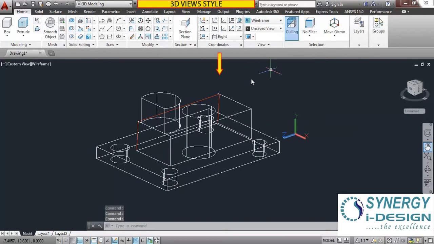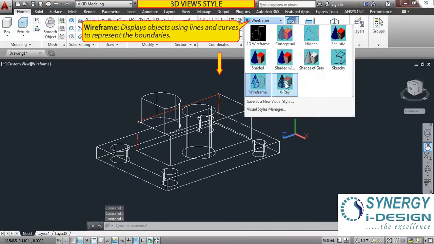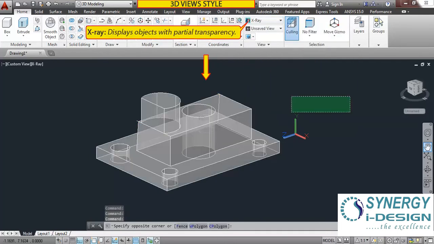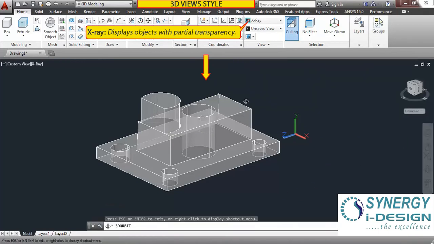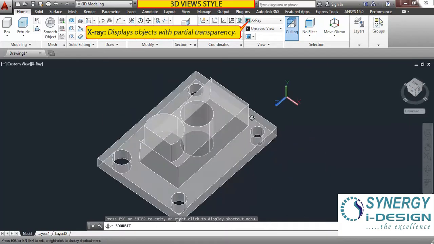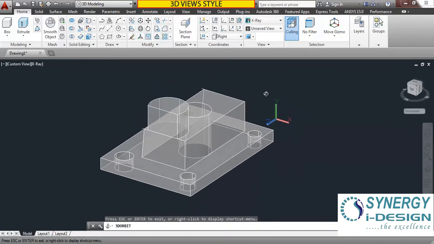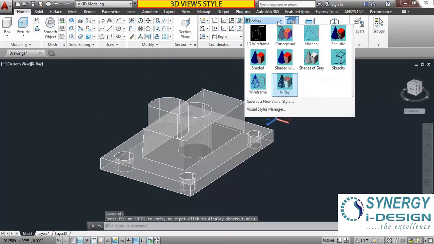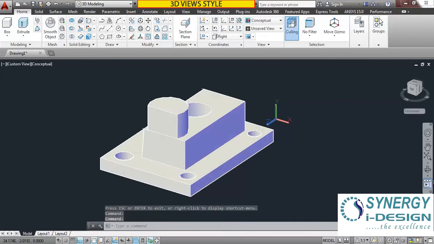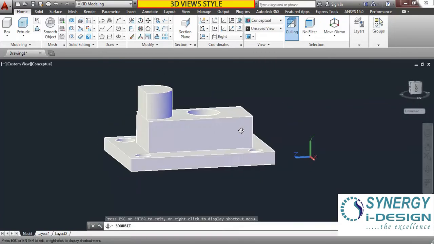This is the wireframe. This is the X-ray mode. This is nothing but it just looks like the X-ray. These are the visual styles available in AutoCAD, which we can change from here. Generally we use conceptual. It looks pretty good.